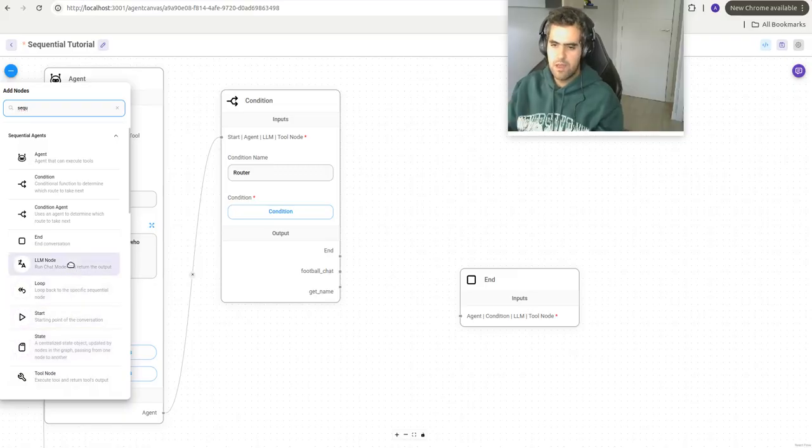LLM node is gonna be for whatever the output from the agent is, so that you can use another LLM or the same LLM to process that output, to get information from that output. Imagine that the agent asks me, what's your name? And I say, hey, my name is whatever. If we don't use this LLM node to get the name of the user from there, what's the agent gonna give to the state? It's gonna be all my output, right?